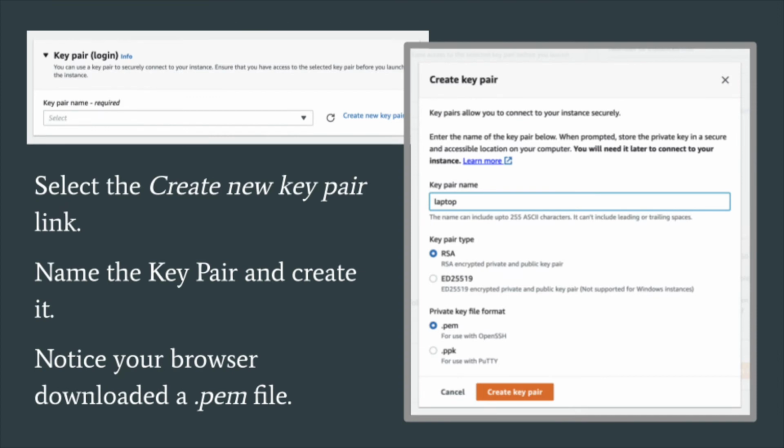Select the Create New Key Pair link. Name the key pair and create it. Notice your browser downloaded a PEM file.